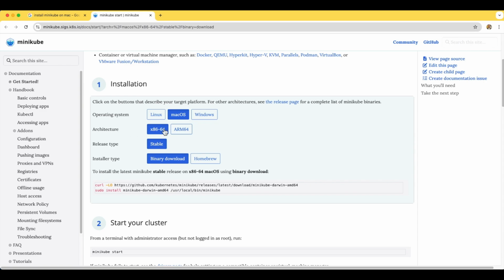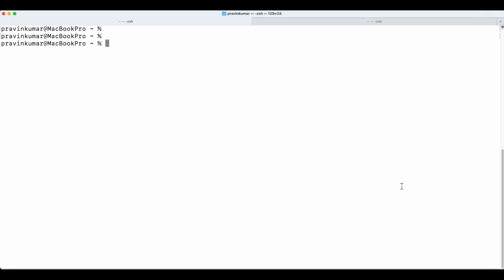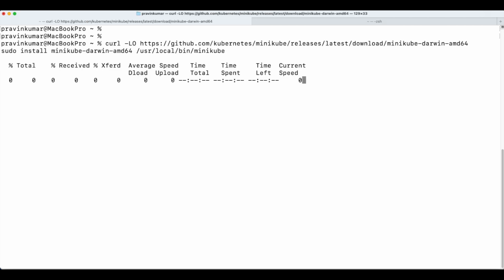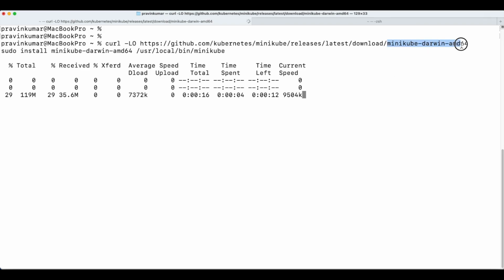So Mac, this is my architecture, stable, I'm going to use the binary and this is the command you need to run, and that's all. Let me copy this and let's go to the terminal and let me type this. What this is going to do is download this Minikube binary, and after that install it in my /usr/local/bin as minikube. And once this is present in my /usr/local/bin, then it becomes executable. I'm able to access it, right?